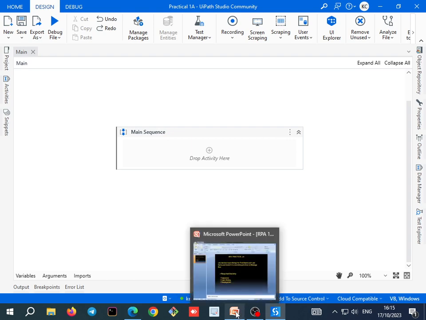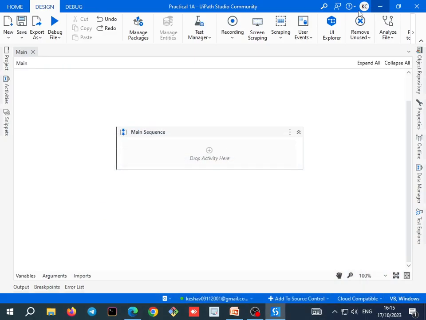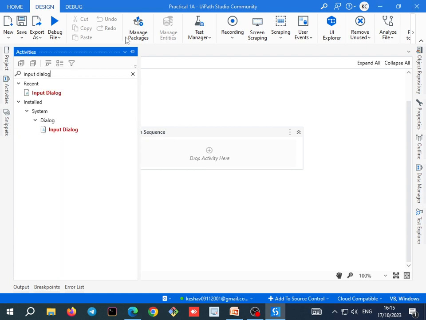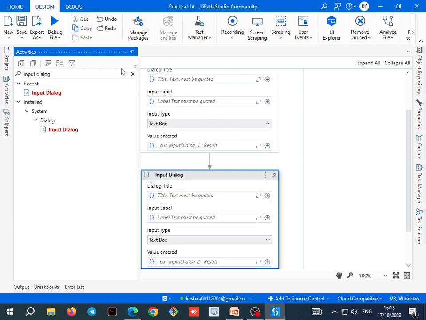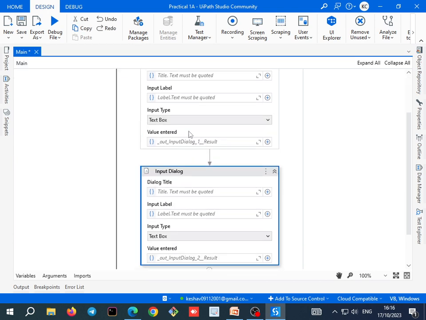So just as I showed you, we required sequence, input dialogues and message box. We got sequence already here. So the next step is to add input dialog. For that, click on the activity panel, go inside the search bar and write input dialog. See, this is the input dialog. We have two methods: either we can drag and drop it here, or double click on it. Okay, so I have taken two input dialogs. The first one is for our first name and the second one is for our last name.